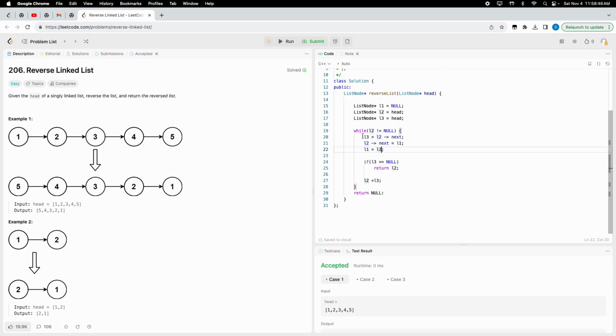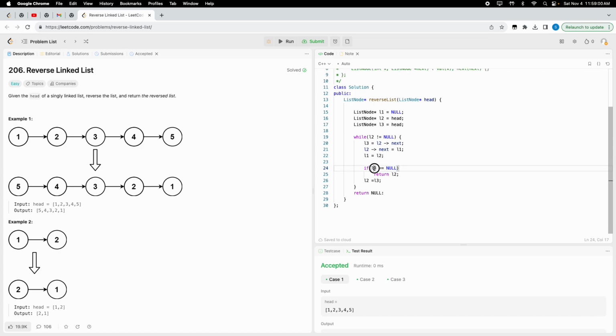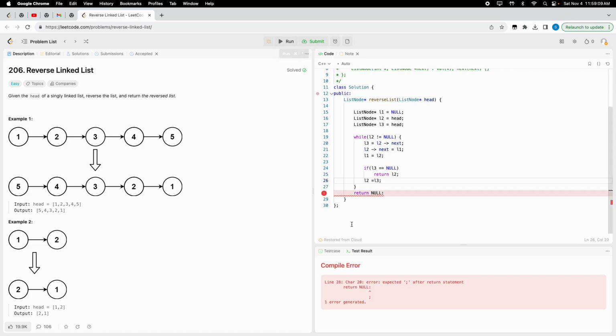So yeah, let's run this again. L3 goes to front of L2. L2's next goes to the back of L2. L1, the back of L2 becomes L2, and then if L3 equals null, we return L2. I mean, the next one is null, then we return the current one, and if not, then this happens. So yeah, let's quickly run this code. Return null. Oh, my bad.